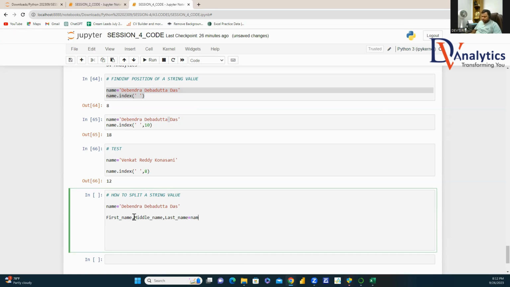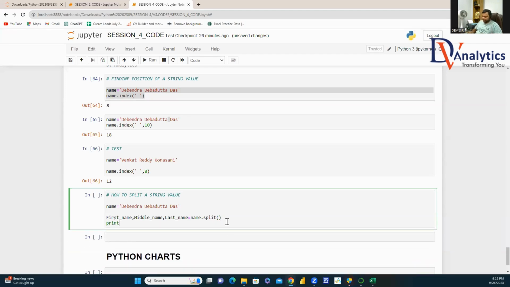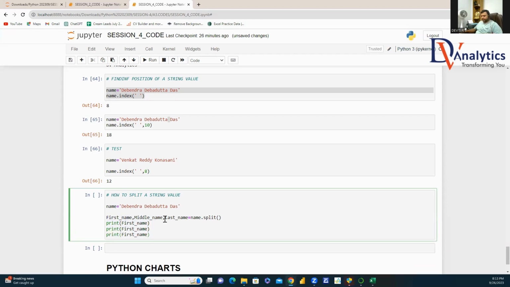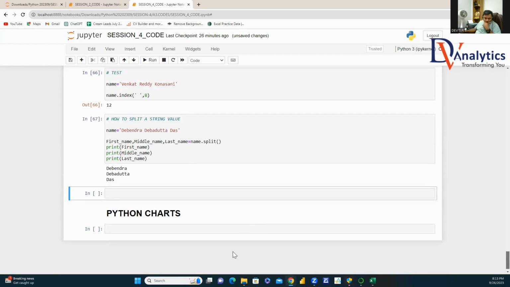I will say the name field should be split with what? A space. Now you know what, guys? After this, I will say print my first name, print my middle name, and print my last name. Understood? If I run this program, did I get my output? Yes. Right.